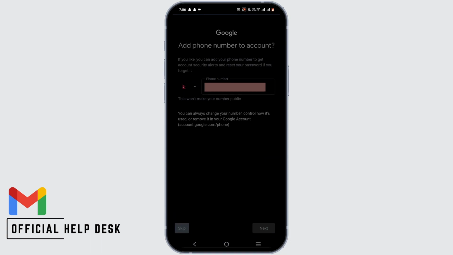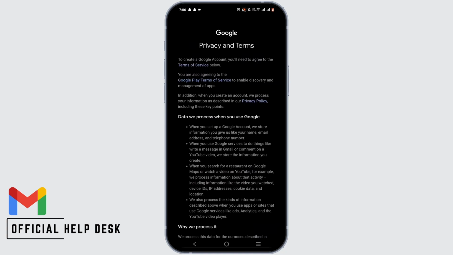Then comes the important part. So right here you have to go ahead and mention your phone number. However, at the bottom you will find there is a skip button. You have to go ahead and tap on it. By doing this, there won't be a record of your phone number.